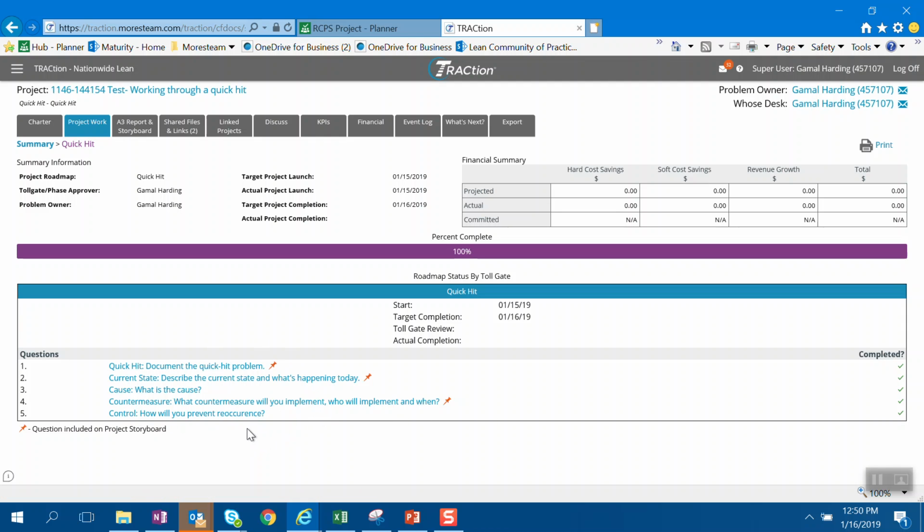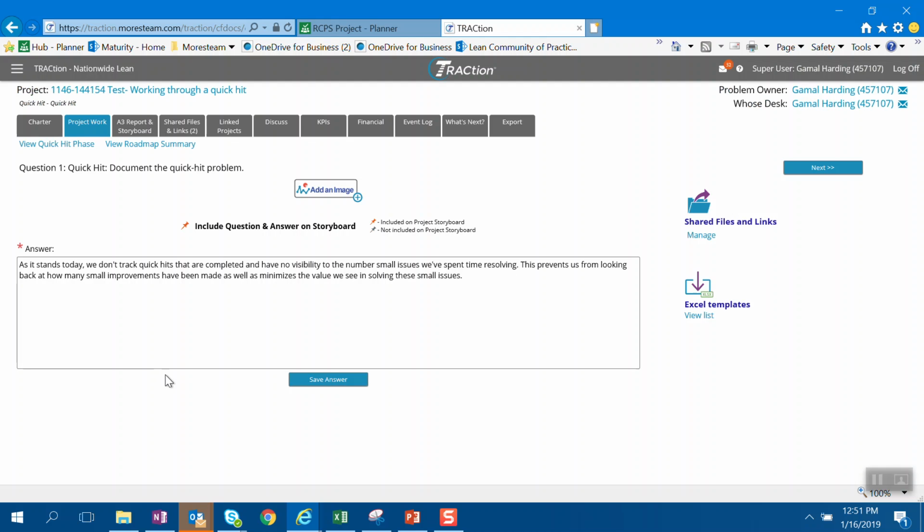So the quick hit roadmap is significantly simpler than the A3, and there are only 5 questions. The A3 has more phases, and the quick hit just has 1 phase. So the first thing that you're going to do is essentially select the first question to respond to. So let's go ahead and do that.